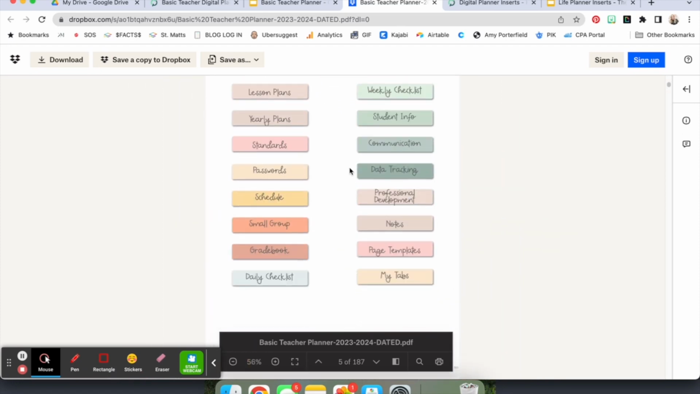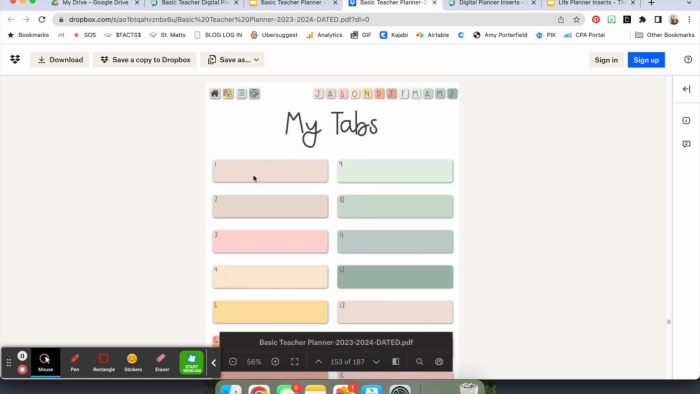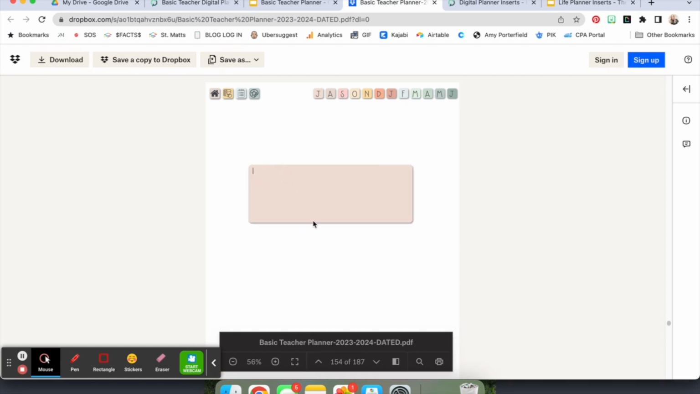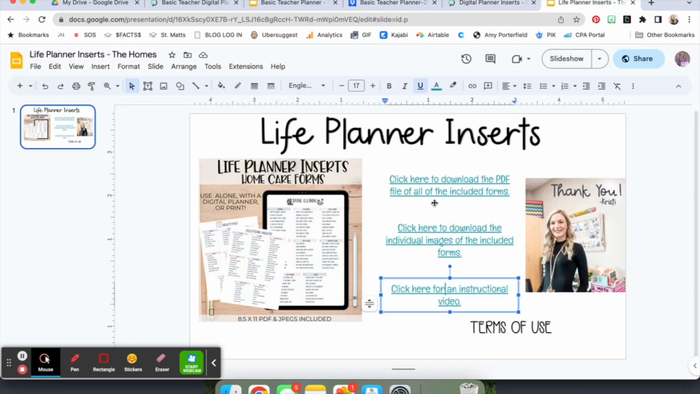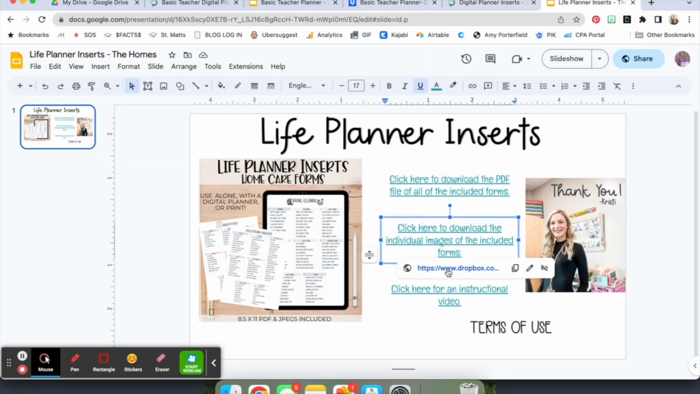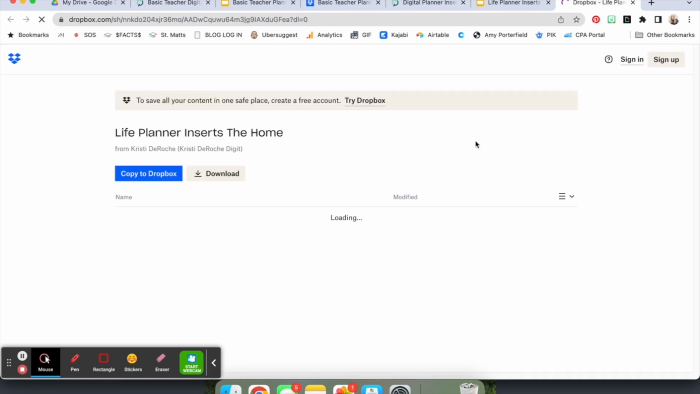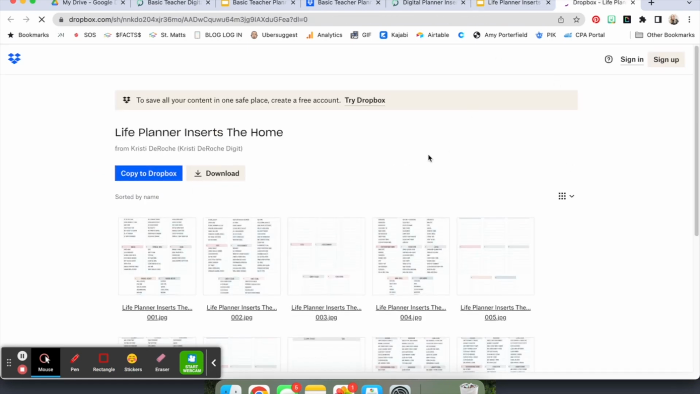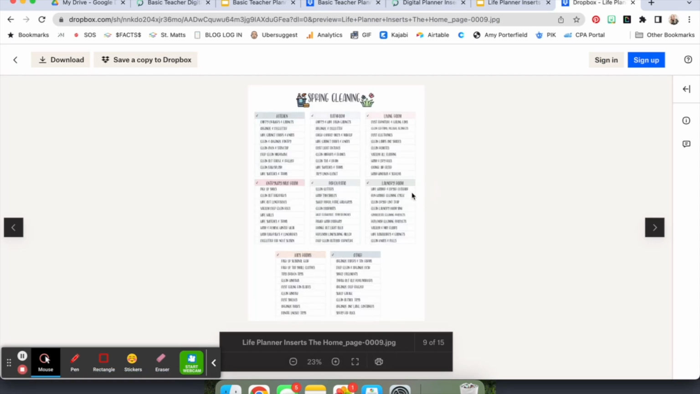If you go to your index and then you go to My Tabs, when you click on the My Tabs section, you will be able to actually edit your tabs in whatever program you're using. Let's say tab 1, you want this to be where you'll have your lifestyle inserts. You can download the images and it has the individual ones. Let's open one up, for example. This one is the spring cleaning.